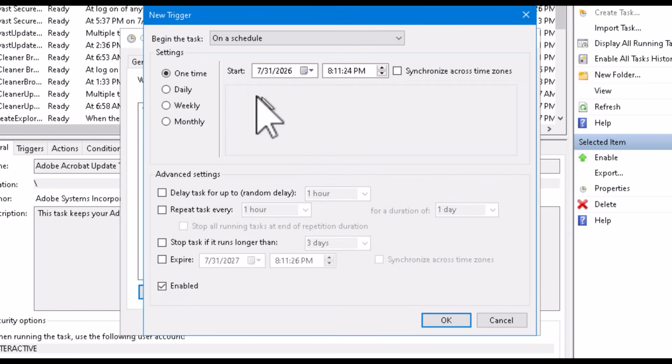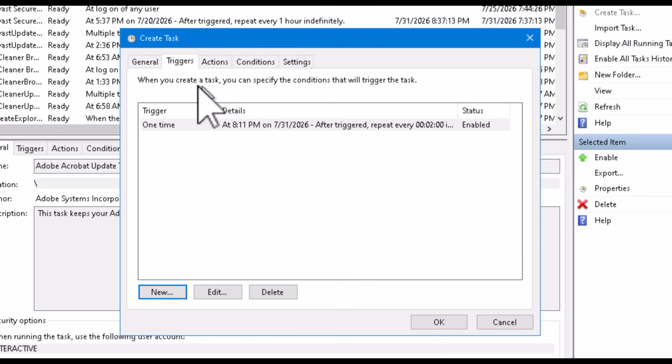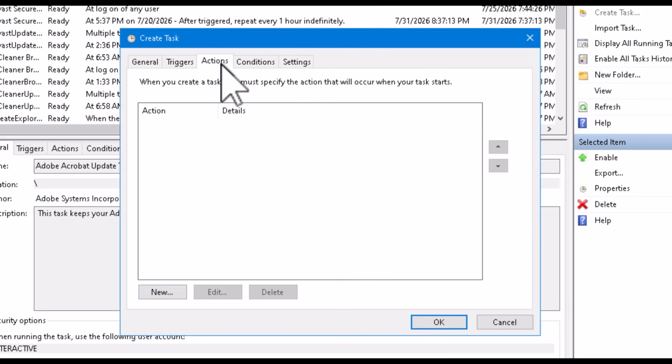We're going to select new. You can do one time, and you can say down here, repeat every. Instead of every hour, it gives you 5 minutes, but I'm going to change that to 2. And then this will be indefinitely. So it'll always run this particular thing whenever the computer reboots.